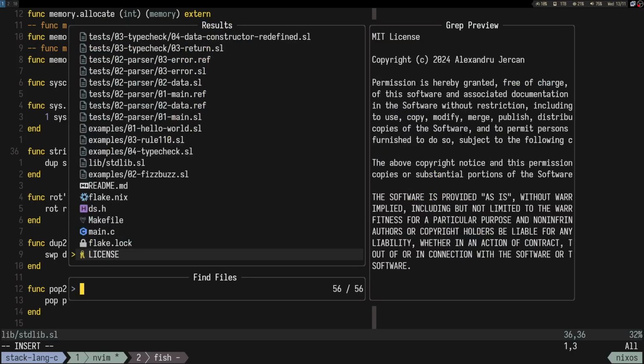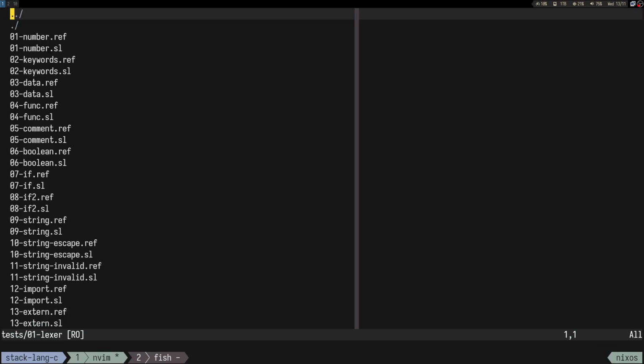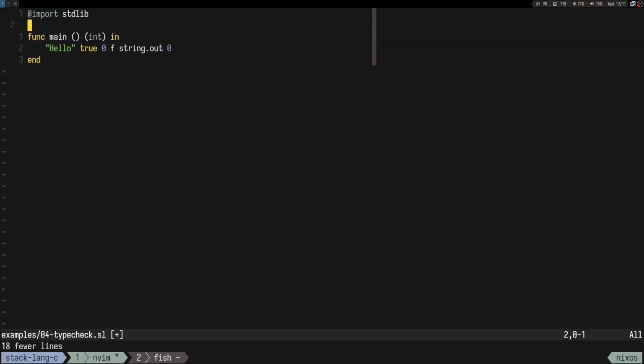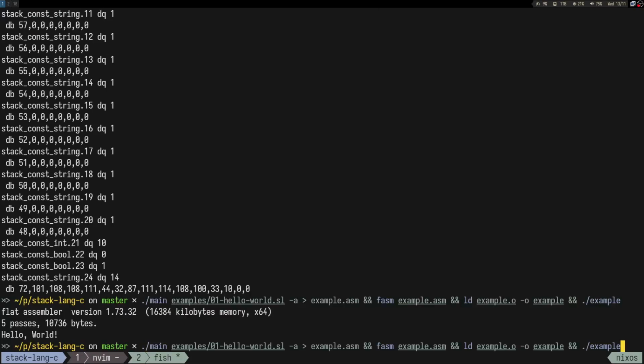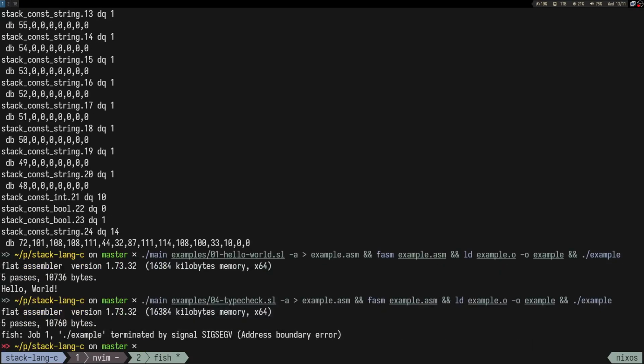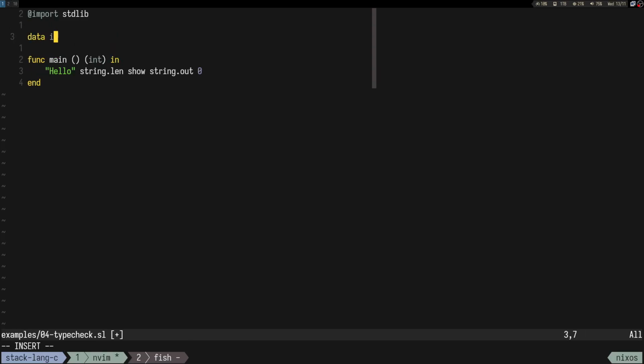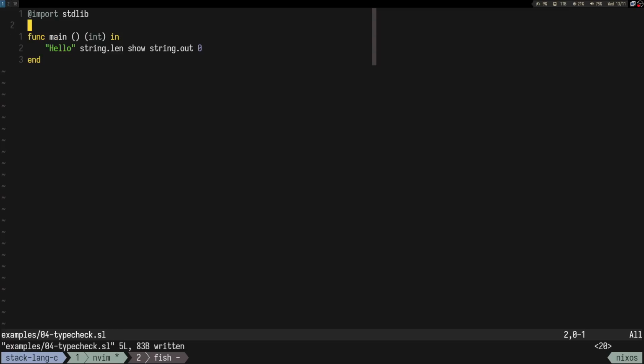Right. If we go to 01 hello, okay, let's modify this one, and let's say we do string.len, show string.out, 0. Is it gonna work? No. So then how does... Ah, I remember.